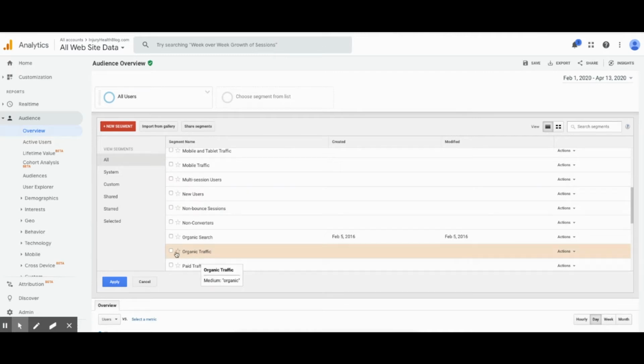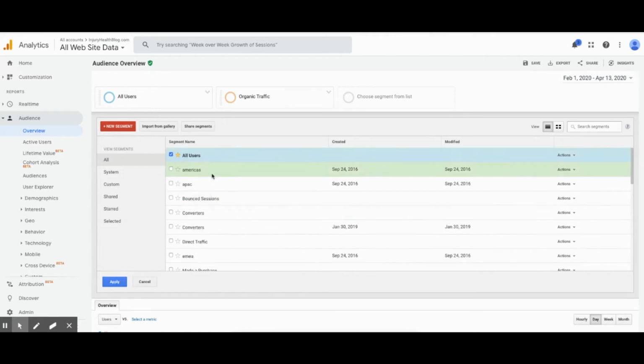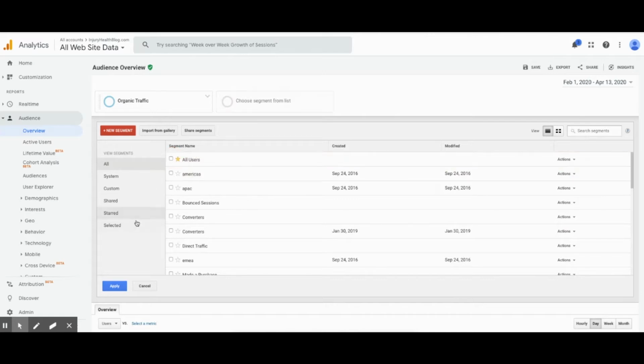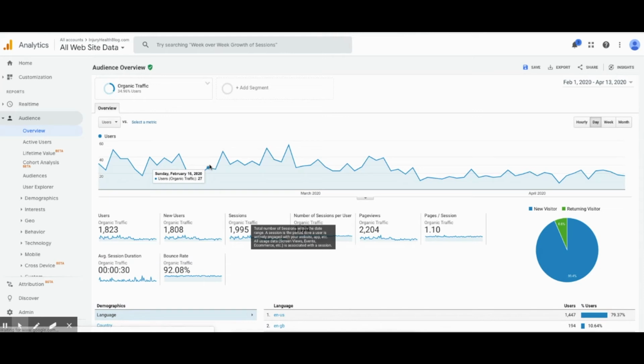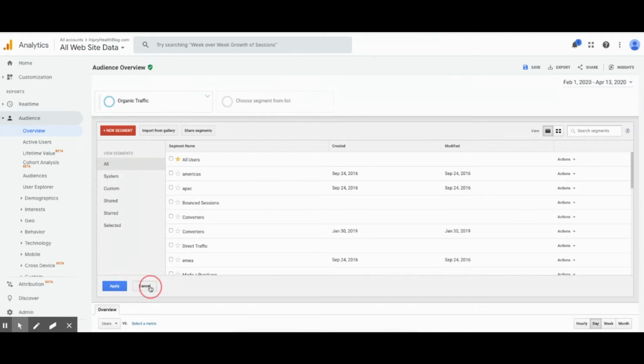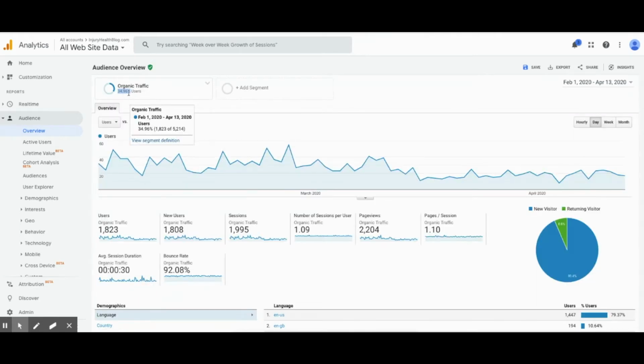So this is one that has already been created. It's out of the box, meaning you will already have this built inside of Google Analytics for your account. And now I can look at it compared to all users, but in this case, I actually want to deselect all users now and click apply. So now I'm not looking at all of my traffic. I'm only looking at my organic visitors, which you can see makes up 34.96% of all the visitors that come to my website.